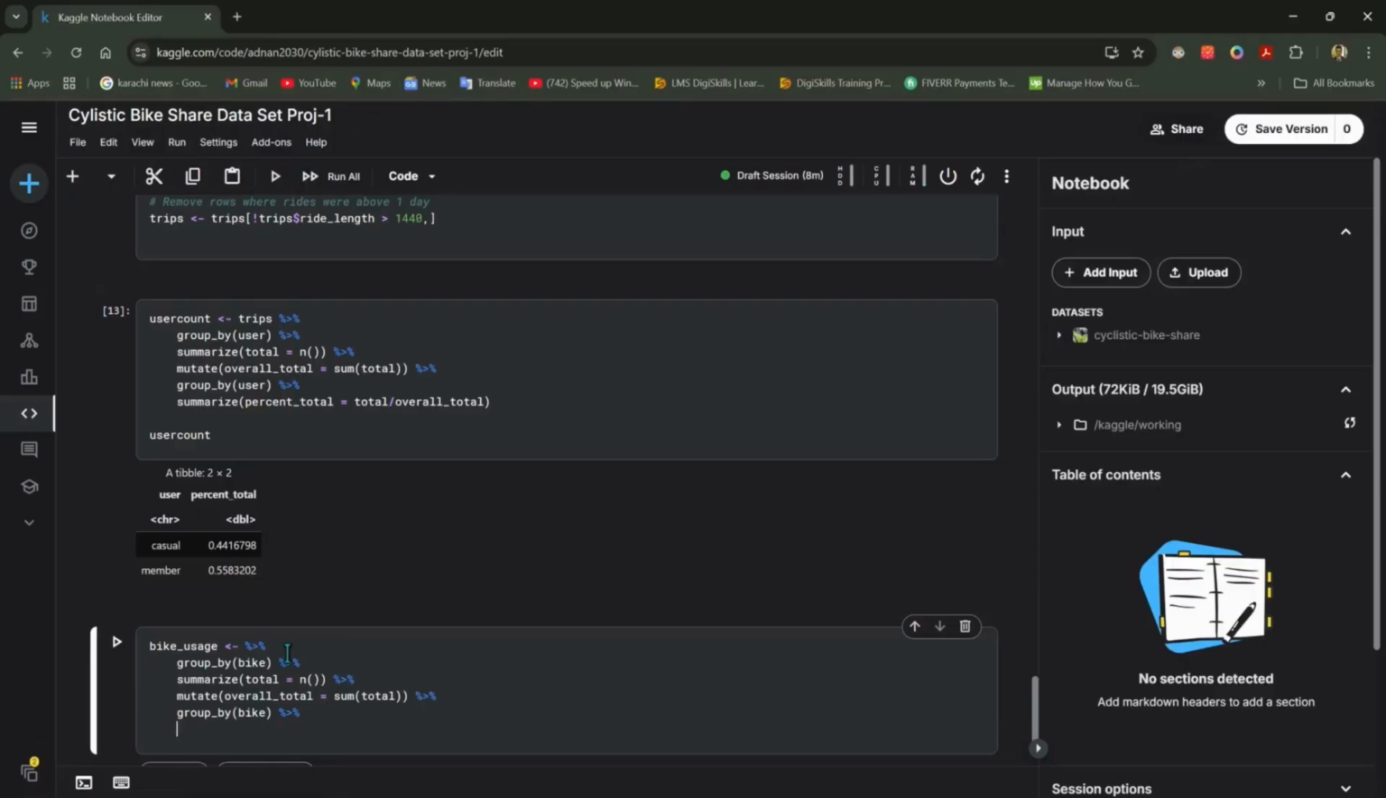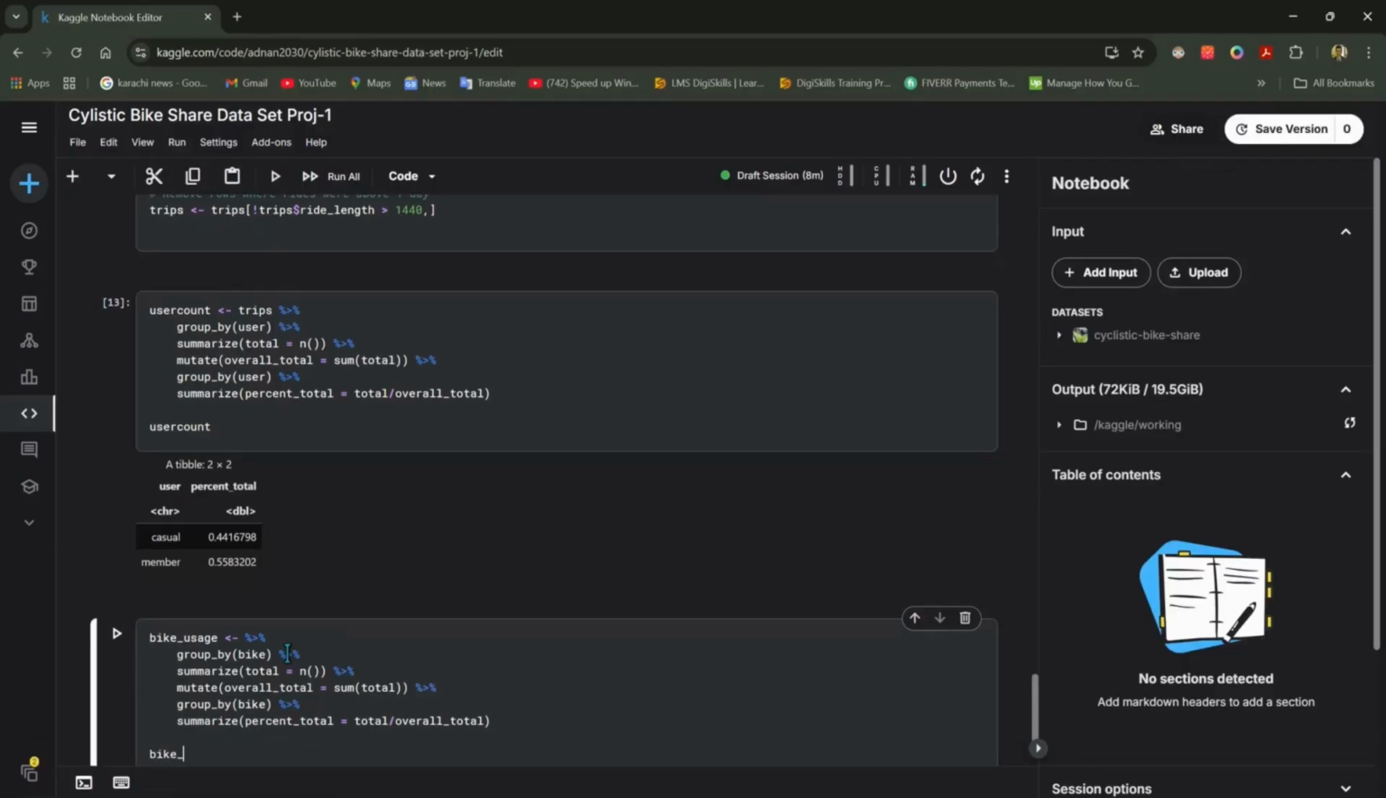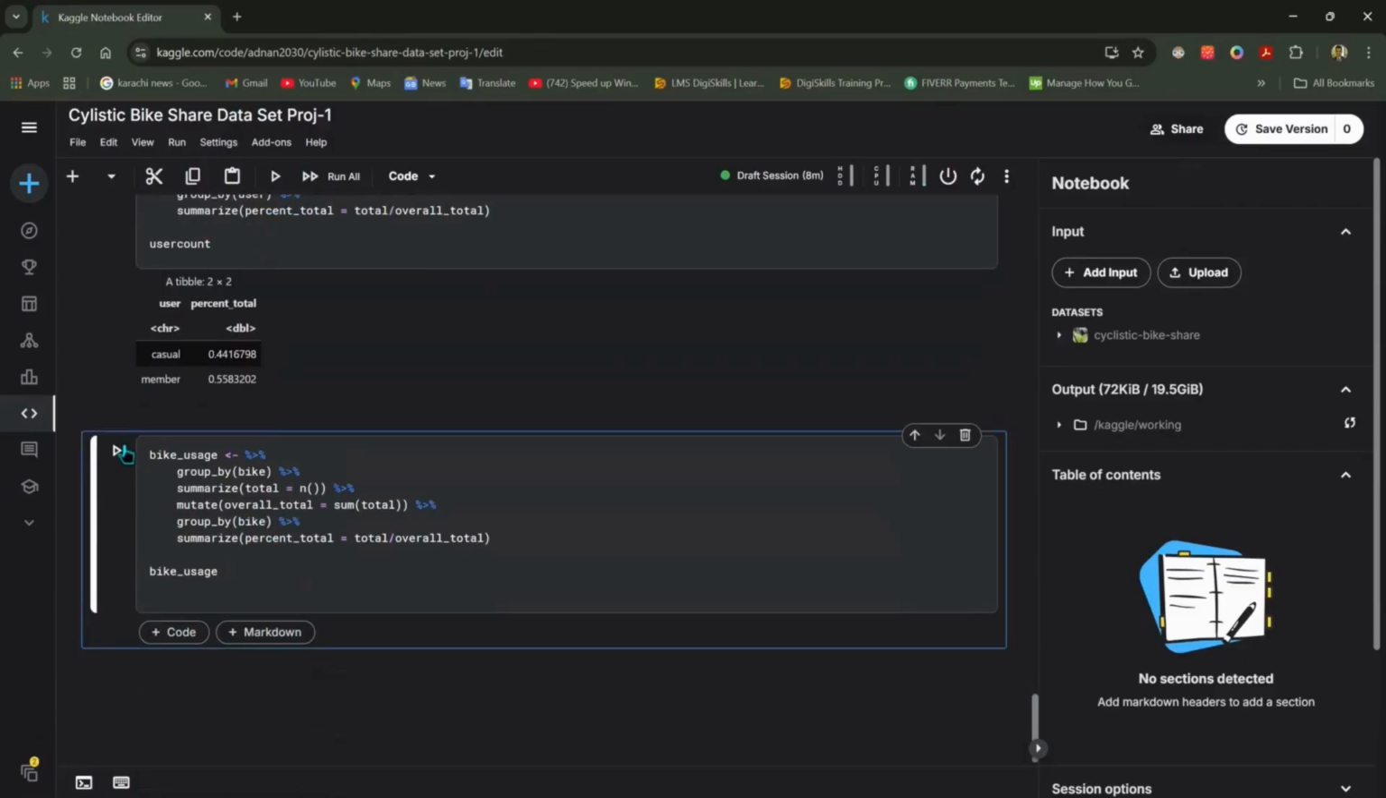and now I will summarize it. percent_total is equals to total divided by overall_total, bracket close, by_usage. Now we are going to run it.